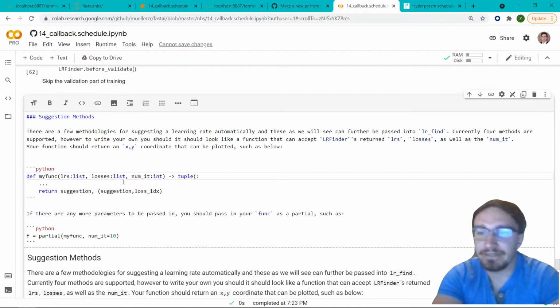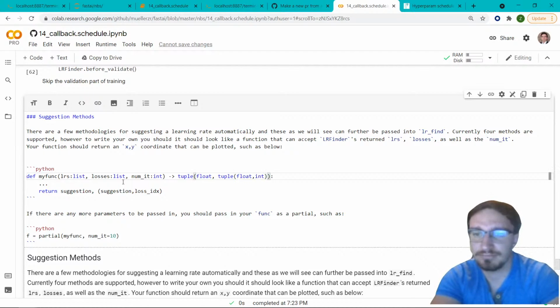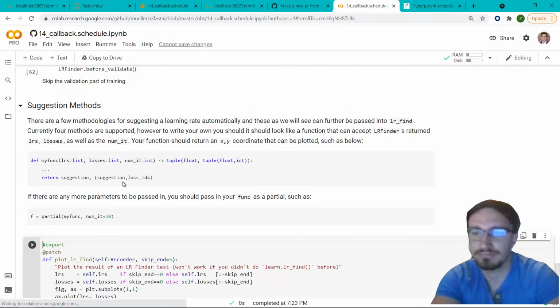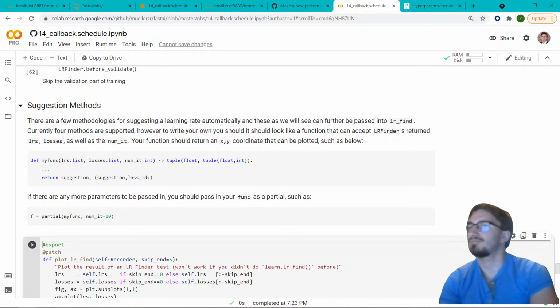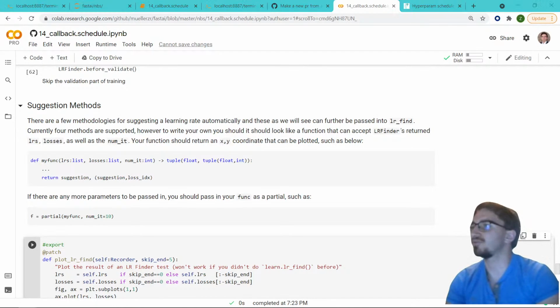Suggestion should be a float. And then a tuple of float, int. See how that looks. Yeah, that looks fine. Speaking of which, how many people do we have in here? Okay, not bad.